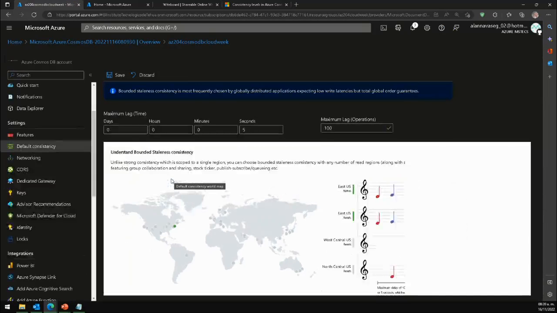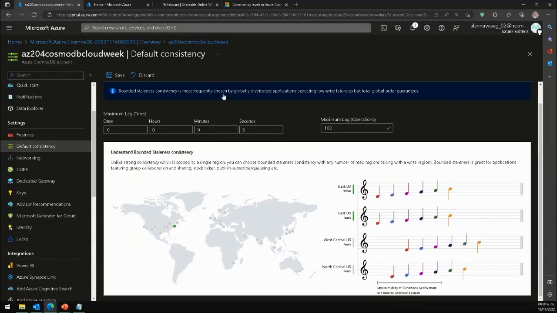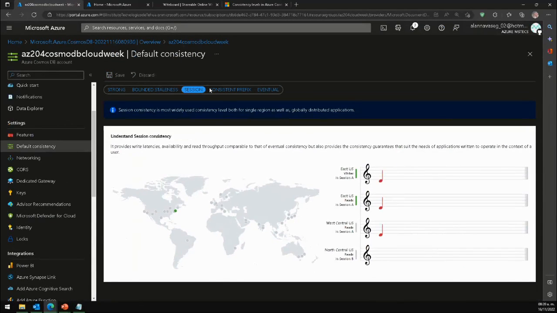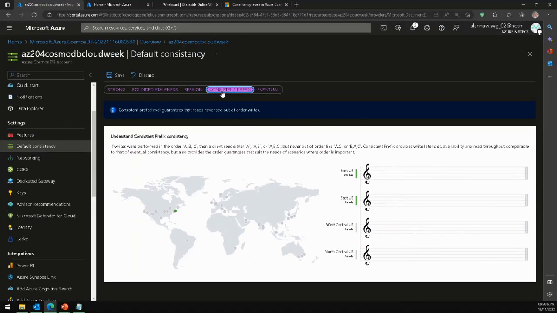So I will say discard, because I don't want bounded staleness. Maybe consistent. I will change it to consistent. Okay, and then save. Updating the default consistency level. And well, this will take maybe 1 minute.